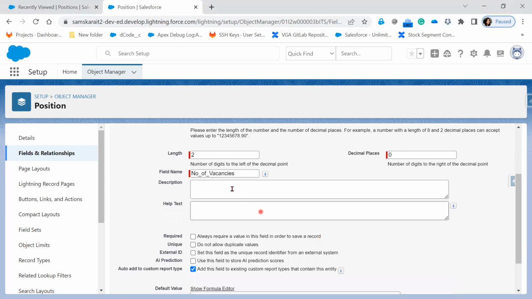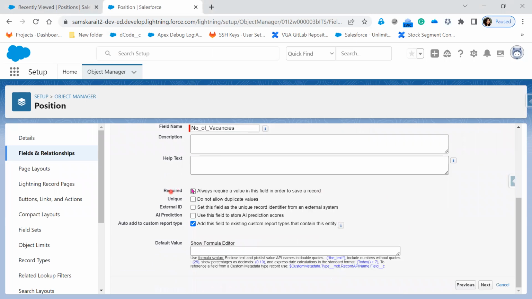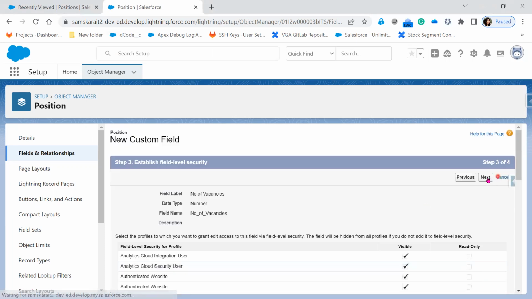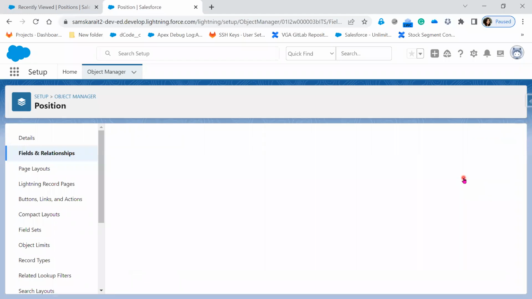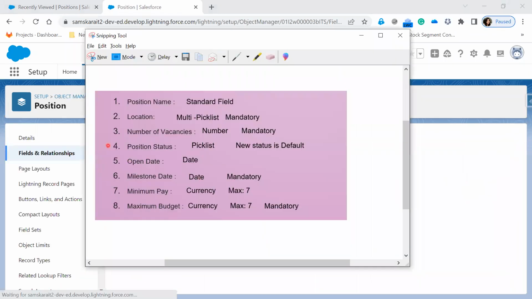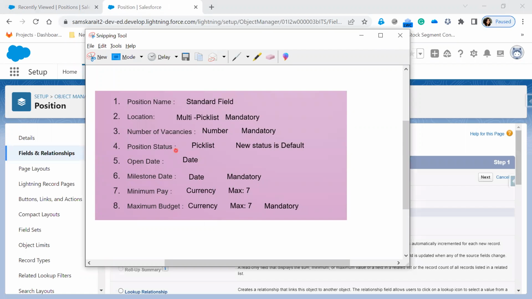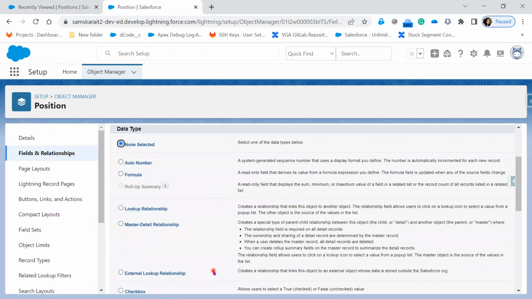So number of vacancies, description, and if you wanted to make it required, okay, click on next. Then go to the next. These all should be added, and again click on save and new. The third one is position status. Position status is what data type?